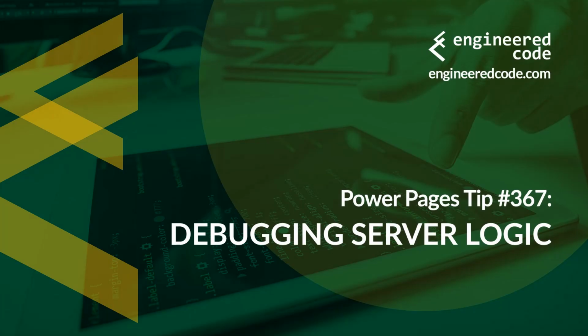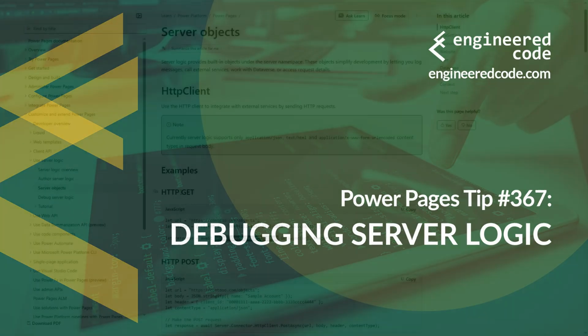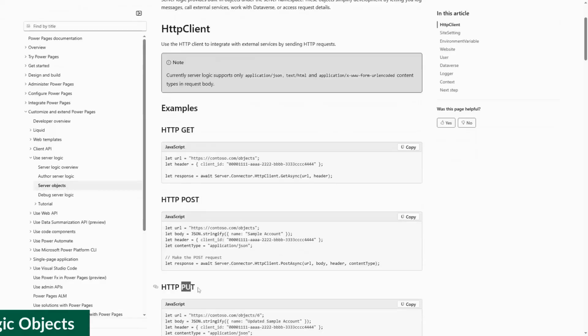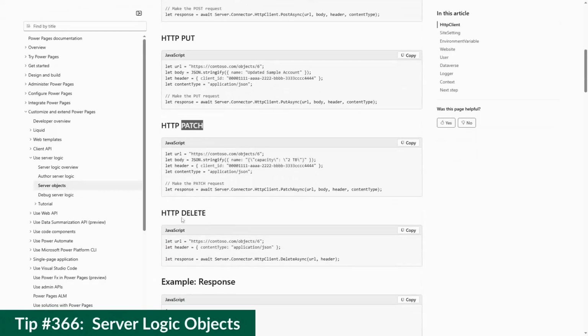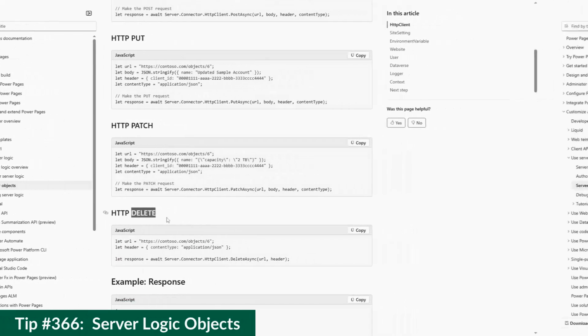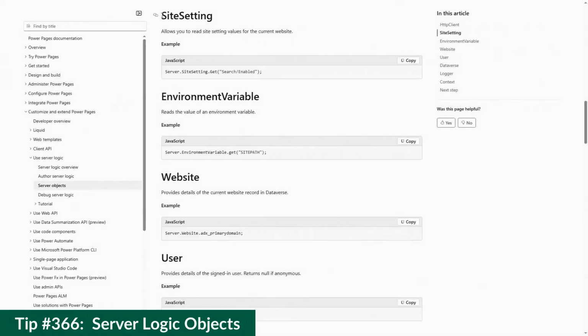My name is Nicholas Hayduk, and this is tip number 367, Debugging Server Logic. In our last tip, I talked about the various special objects available to us in our server logic JavaScript code. In this tip, I look at how we can debug our server logic JavaScript code.